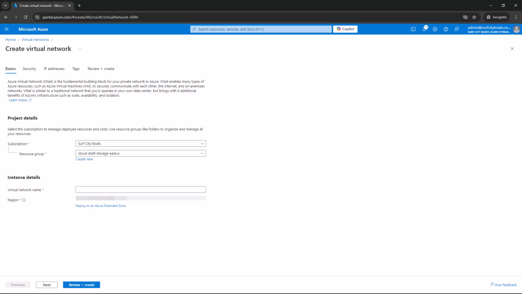You'll then select a resource group by clicking the Resource Group dropdown and choosing Prod RG to organize the virtual network with other production resources. Afterward, you'll provide a name for the virtual network by typing vNet app into the virtual network name field, which indicates that this network will be used for application resources.